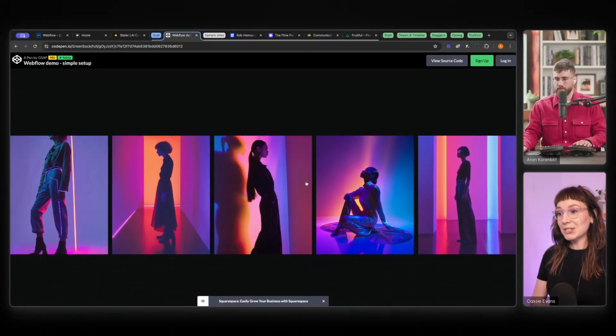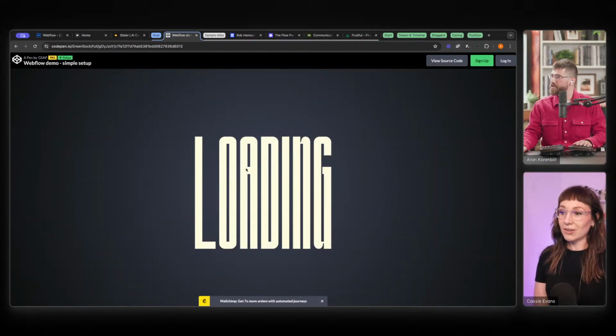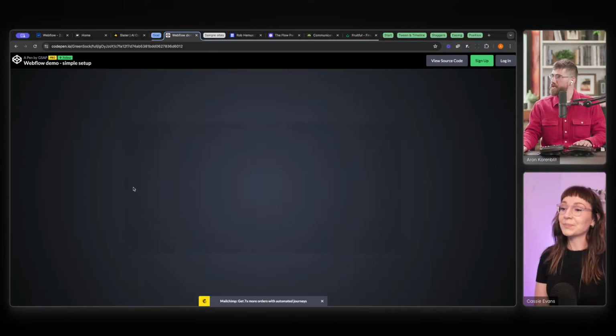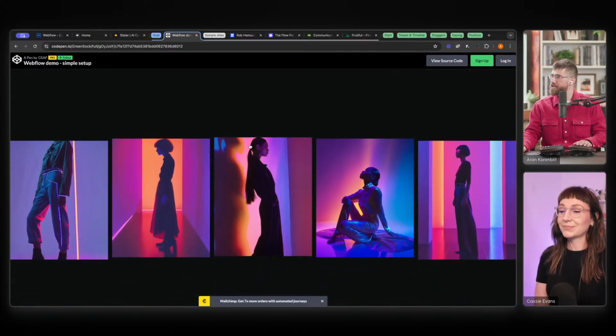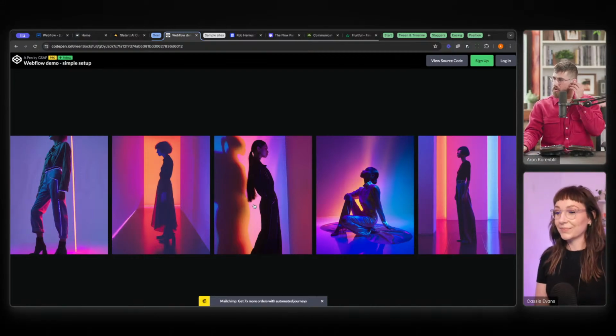And then we've got some images that are staggering in, with a little subtle fade on them as well. So the little loading square comes in, and then we stagger these images, which also feel like they're zooming in and out. So this will be our goal for today.